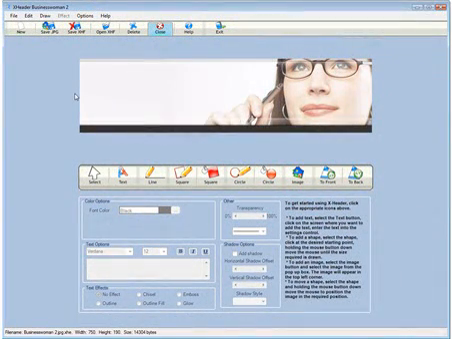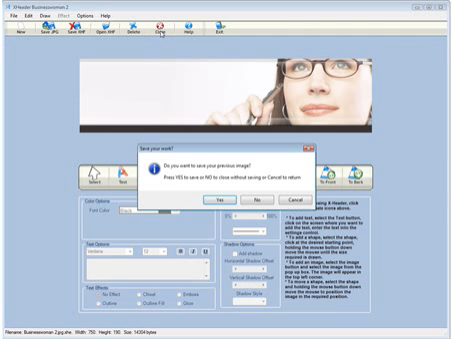So let's run through the process of creating a new header now from start to finish so that you can see just how easy the process is. And that's exactly what we're going to be covering in the second part of this tutorial, and I highly recommend that you watch it right away.